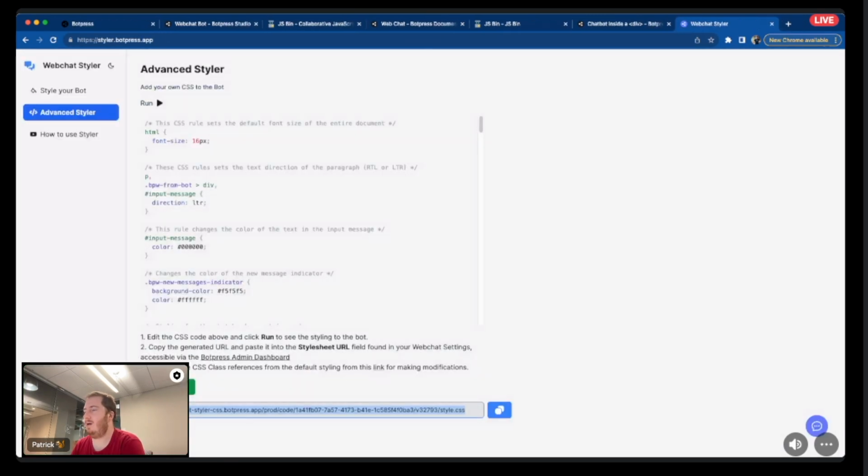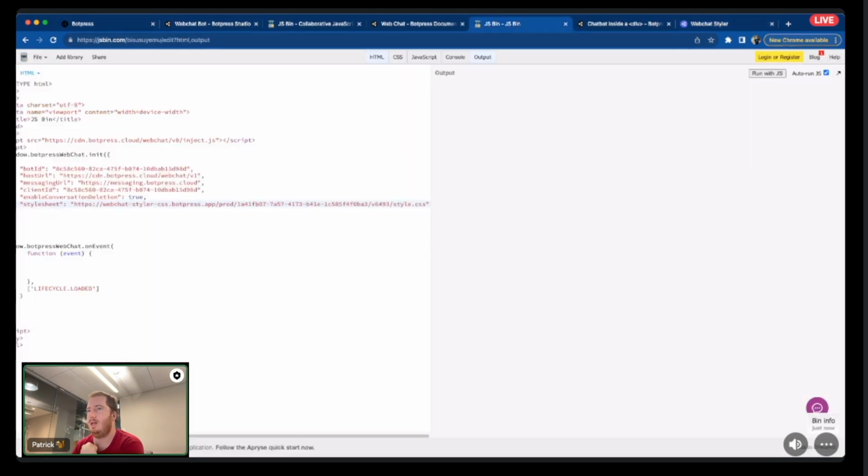All right. So in the meantime, back to here. I really recommend just using this to paste your code and then generating the link, because it will be hosted. You don't need to worry about that. It just works. And then you can include it inside of your bot like this with a style sheet.